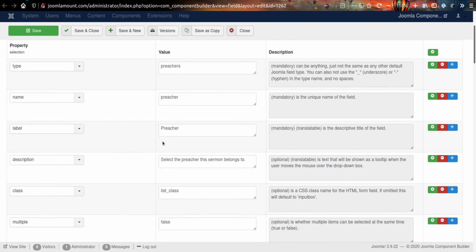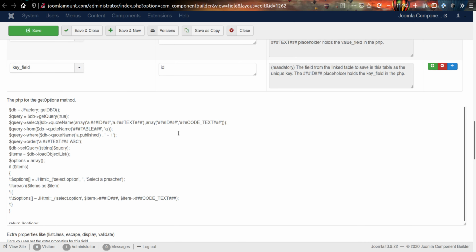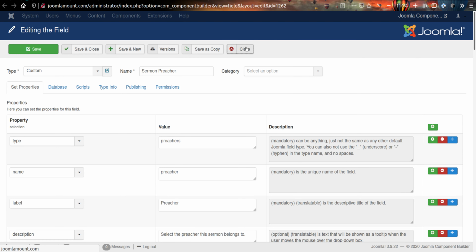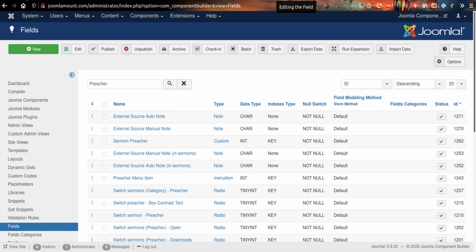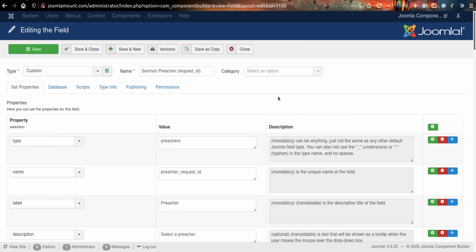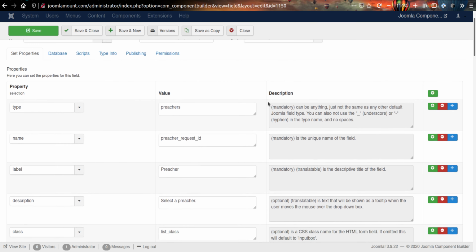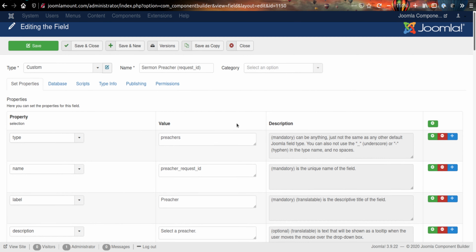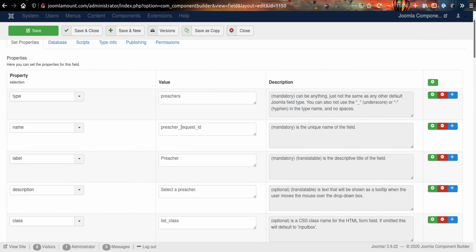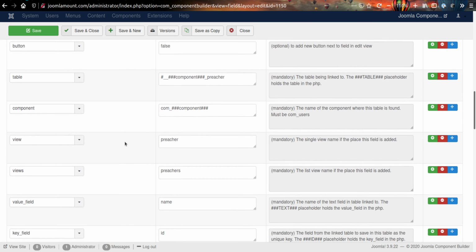So this one, okay, this is just a normal list of preachers. Again, an area which we need to work on if our preachers go beyond 3,000 or 4,000. These selection lists become very slow. Okay, so here with the sermon preacher, we got preacher request underscore ID. That's the name of the field, and that's what is needed to get the field to be.